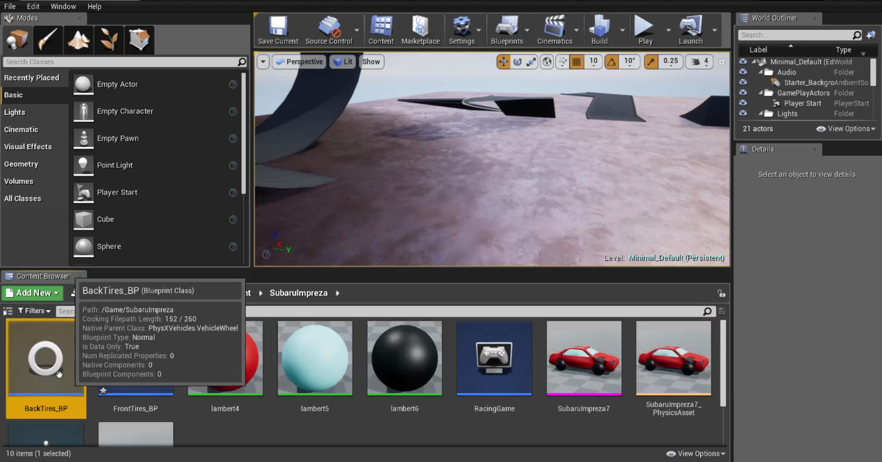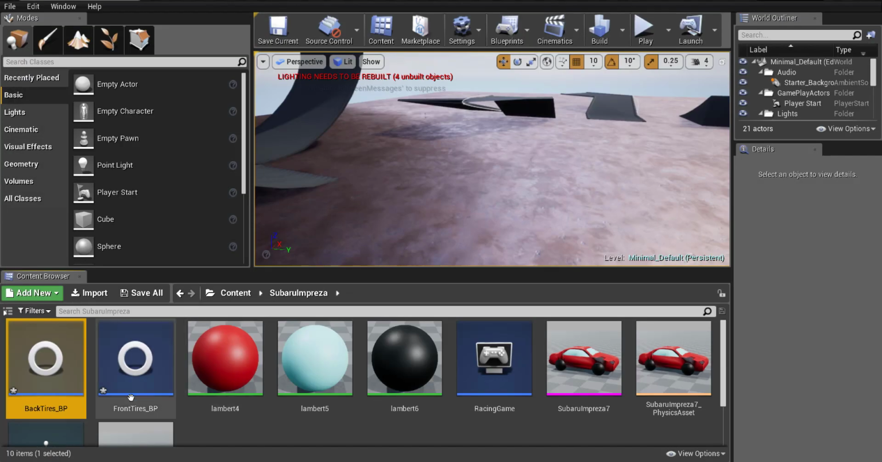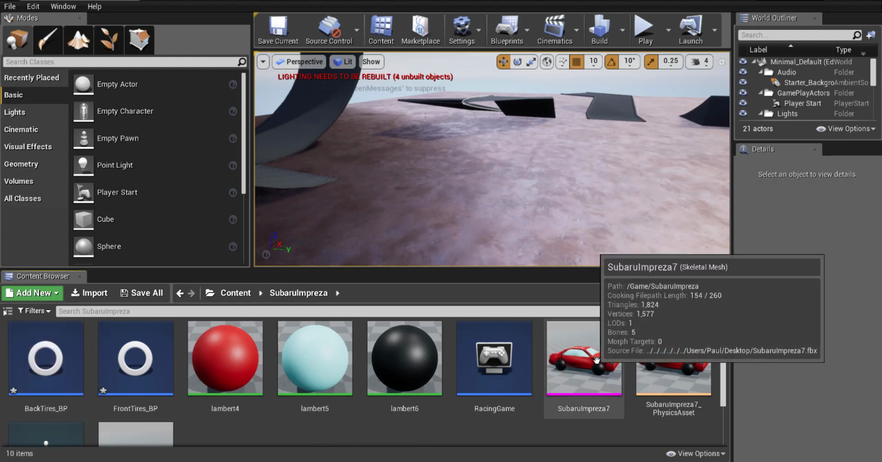Okay, in the back tires blueprint, double click on that. And we're going to drop the steering angle. So if you think about it, we don't want the back tires to do anything other than go straight. So for the steering angle, if you could change that from 70 to 0, that's what we're going to want them to be at.